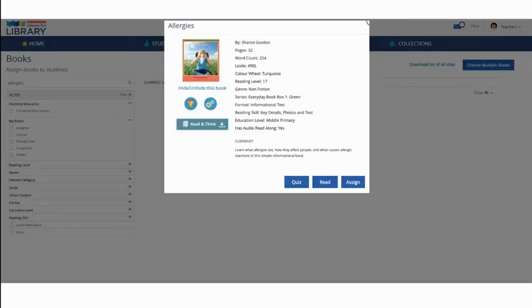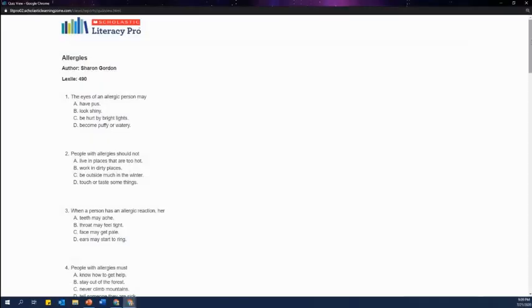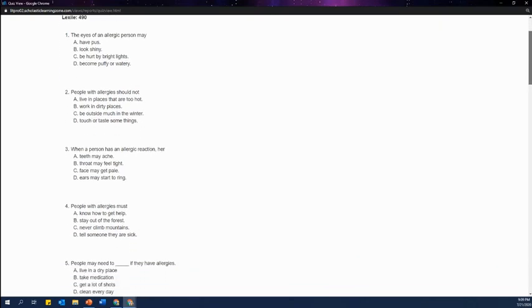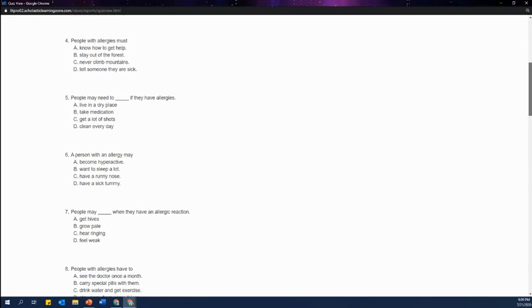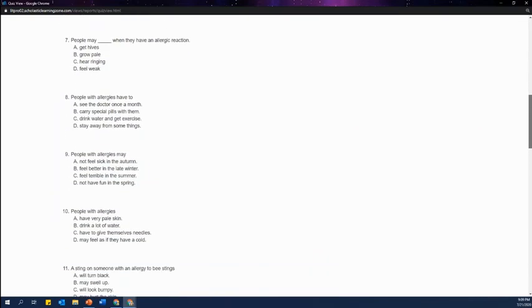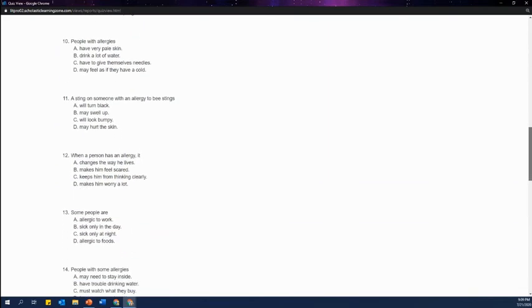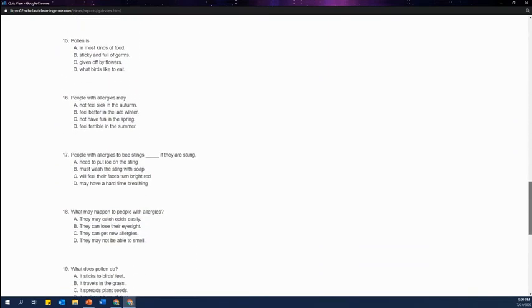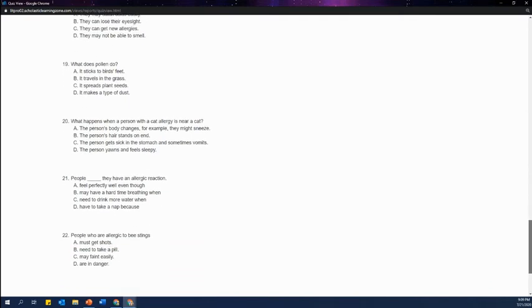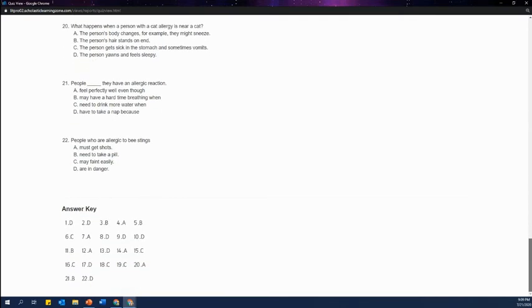To check your students' comprehension of the book, direct them to take the book quiz. Tap here to view the book quiz. The book quiz assesses your students' understanding of the book they have finished reading. Literacy Pro Library offers up to 30 multiple-choice questions for each book quiz bank. But for every book quiz, your students will only have to complete 10 questions.